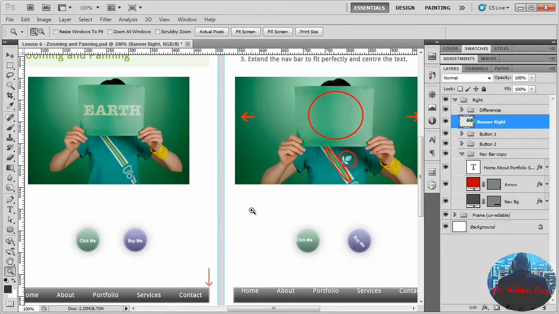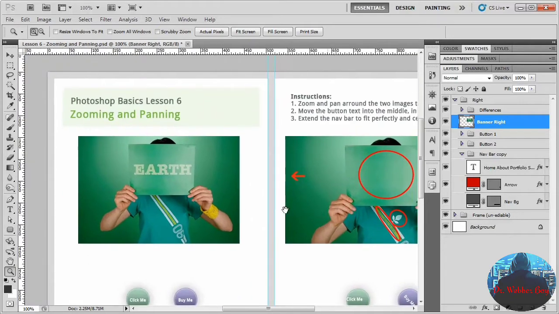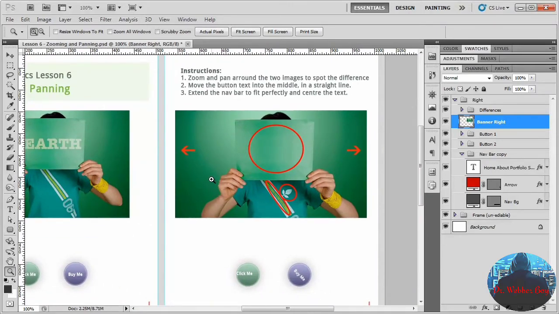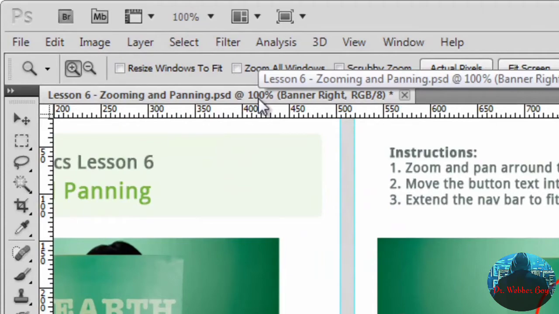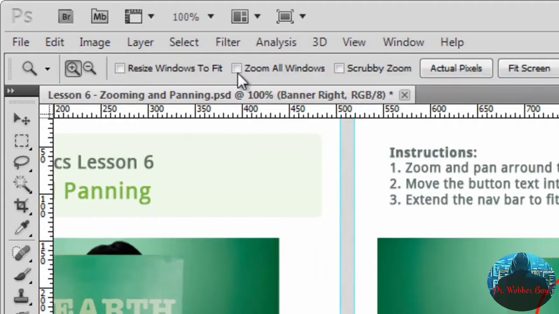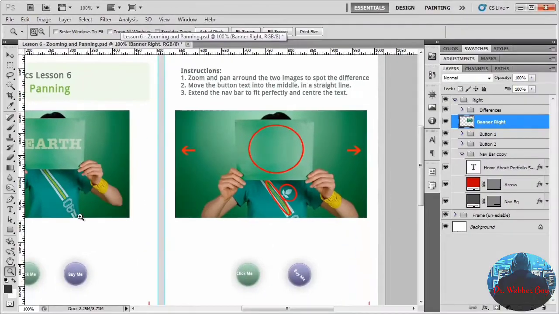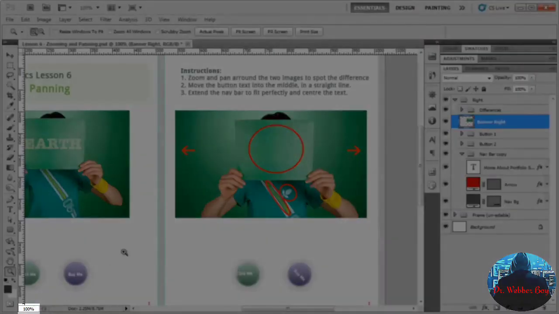So if you're designing a website, it's very important to keep an idea of what it looks like at 100%. You can sometimes get lost in the different ratios when you're zoomed in. So make sure you always go back and have a look around your design at 100%. On the top here in the tab that we looked at earlier, it shows you the actual percentage that you're zoomed in. It's also at the bottom left hand corner here.